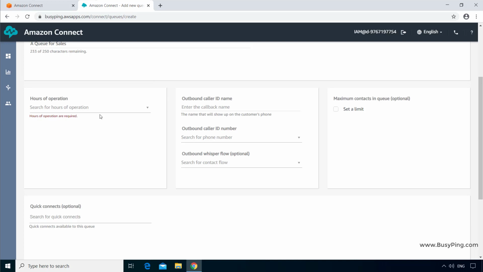The sales queue is going to be available only during weekdays, 9 a.m. to 5 p.m. So I'll click the hours of operation dropdown and I see the two new entries have come up. I'll go ahead and select business hours. Next we have these three options related to outbound calling. So a queue is not just for inbound calls. All calls that go out from Amazon Connect should be associated with a queue.